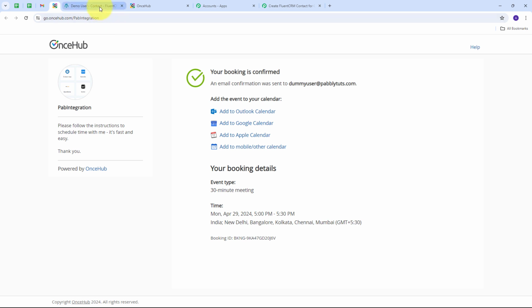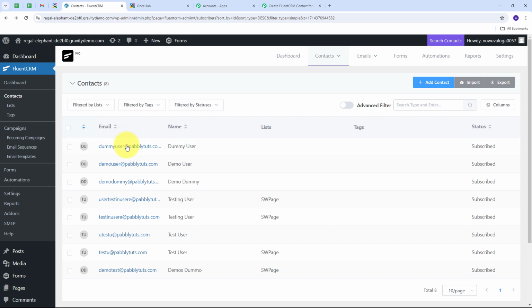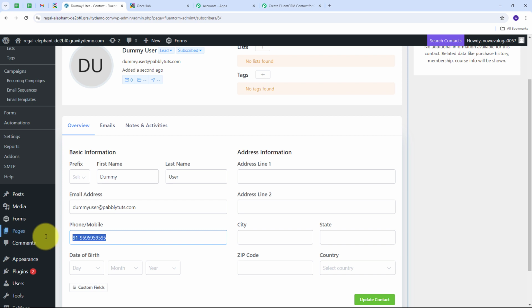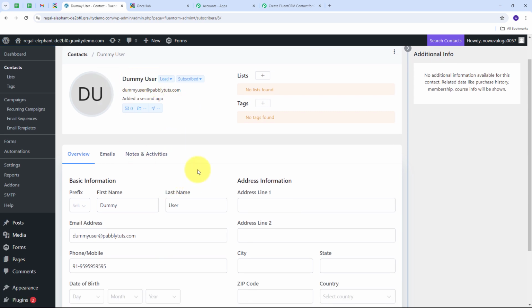Now to check this, I will go back to FluentCRM. I will go back to contacts, and here in contacts we can see I have created this new contact automatically. So I'm going to open this contact, and here the name is dummy user, email is dummyuser@pabblytudes.com, and this is the phone number or the random mobile number that I have filled in the form while creating the booking in OnceHub. So here we can see that these are all the details that I have just filled in my booking page in OnceHub, and I have used all these details to create a new contact automatically in my FluentCRM account. So here my automation and my connection between FluentCRM and OnceHub is working successfully.